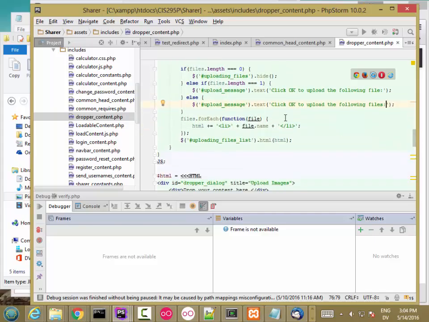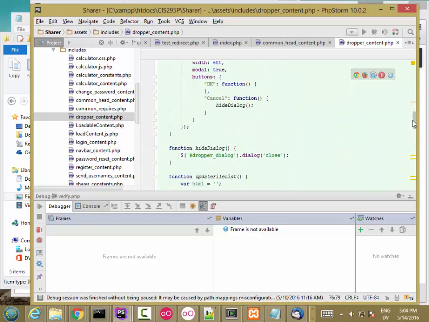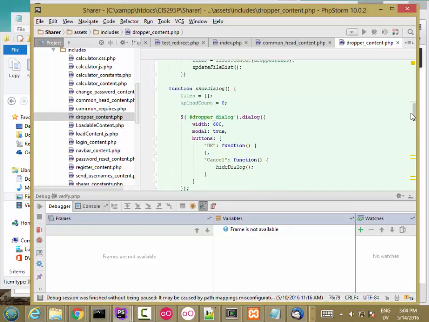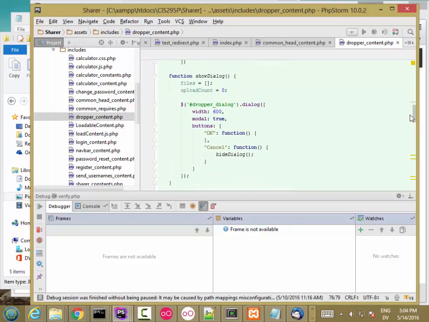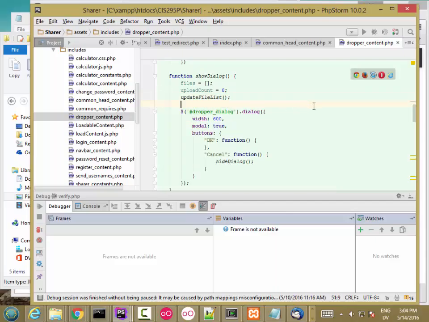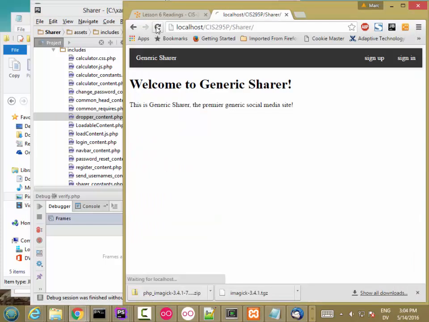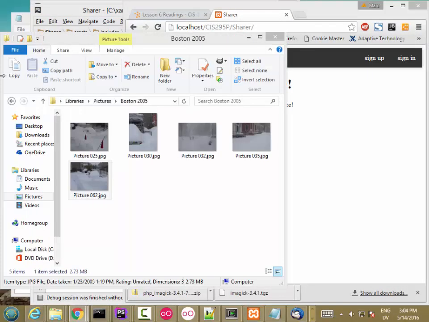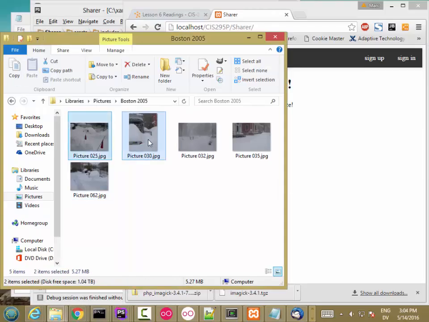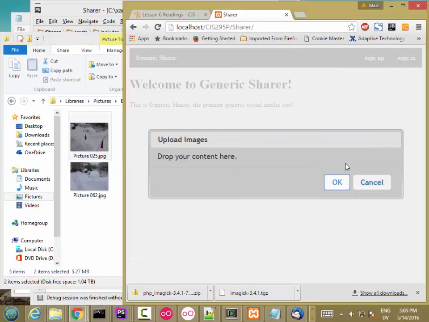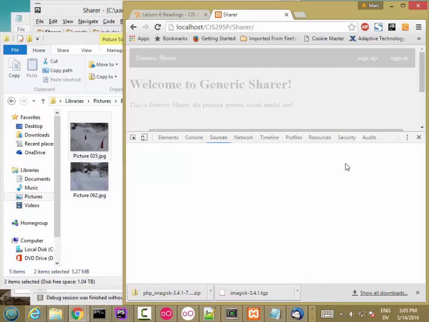So then we want to call this every time we get a drop, which we're doing now. And we also want to call it when the dialog gets shown. So we'll call updateFileList here. And that should be it. Let's go ahead and see how this works. So reload, drag the first two. Okay, so that's not happening.